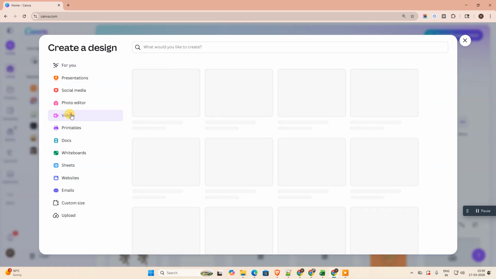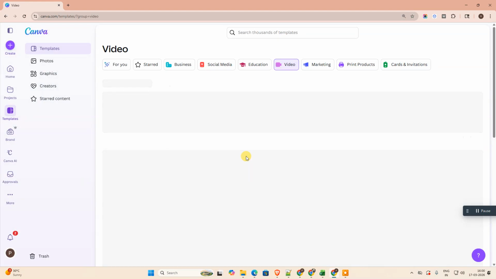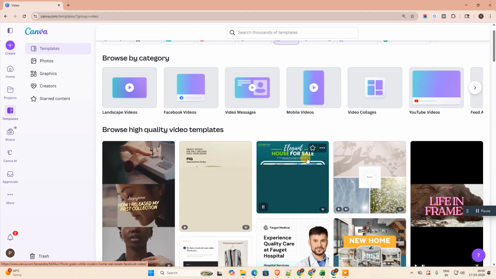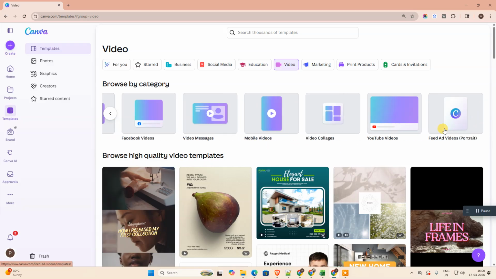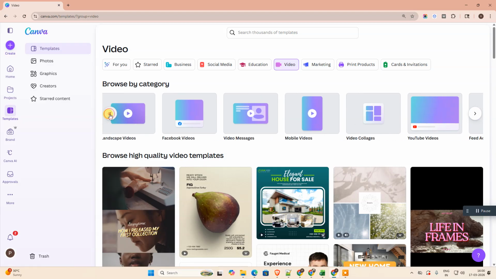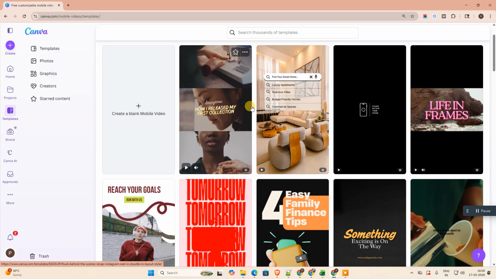Okay, so first, if you want to take the video canvas, go to Create here and go to Video, and from here you can see your desired canvas size. Here you can see the landscape, the Facebook video. If you want portrait, you can choose mobile video here, and we have more options. Okay, so I just take that portrait mobile video. I just take one template.